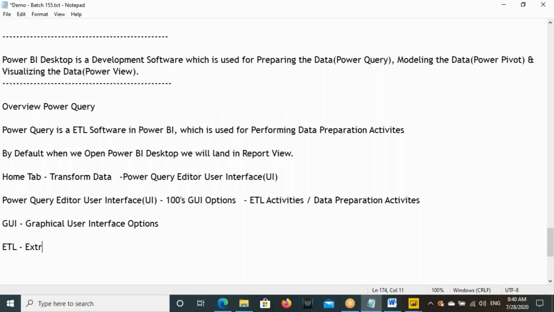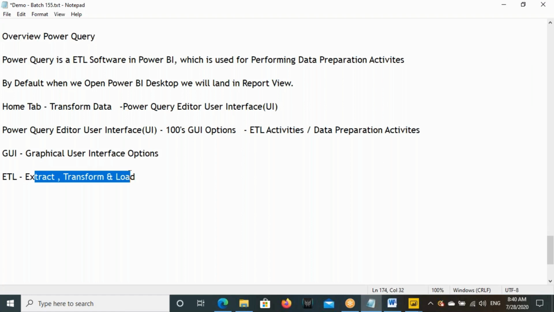Extract, transform, load. I want to talk about extract, transform, and load. So the first step in any ETL tool is extracting the data. The second is transforming the data. The third is loading the data.